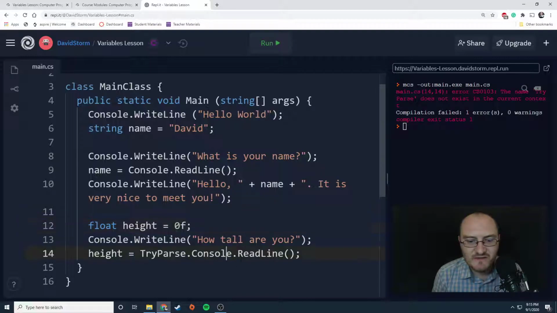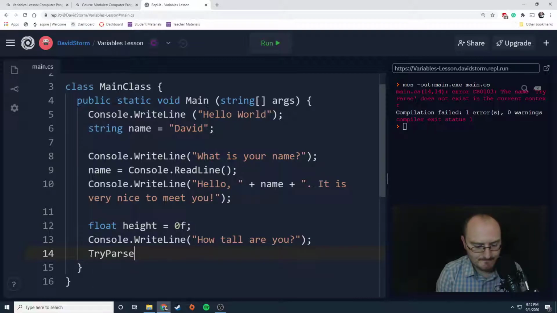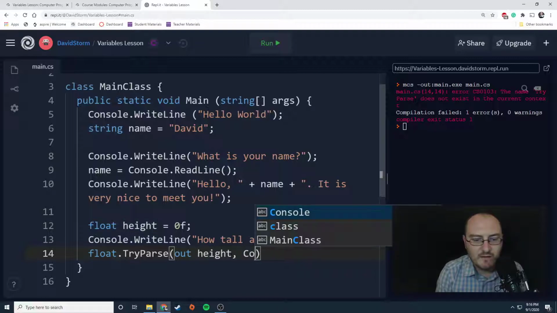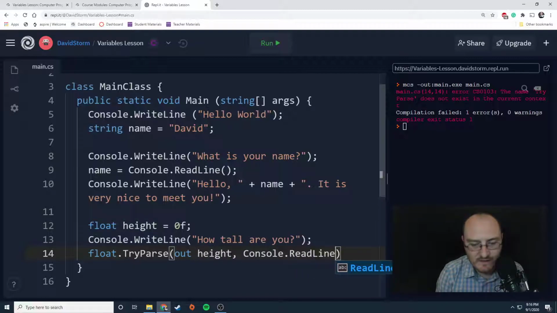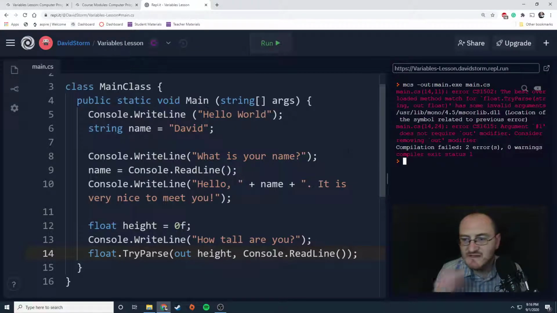Yep, we've got all kinds of stuff. Actually, I think I remember how to do it. Let's do try parse. The first thing is out, and the variable we want it to go out to is going to be height. Oh, it's float.tryParse, and then console.readLine. Let's see if that works. I might be wrong, but we all make mistakes. String out to a float.